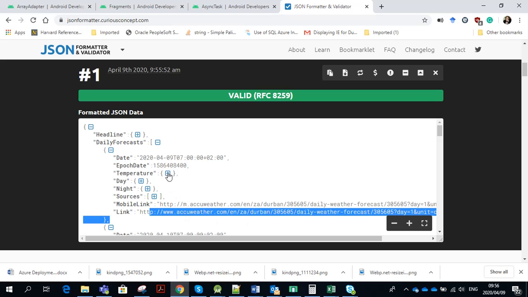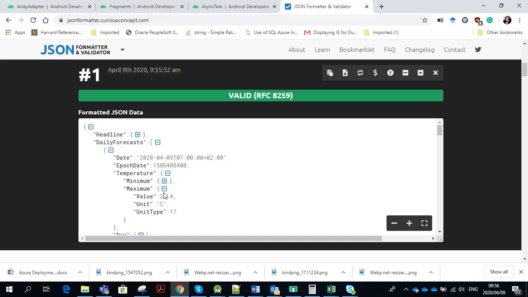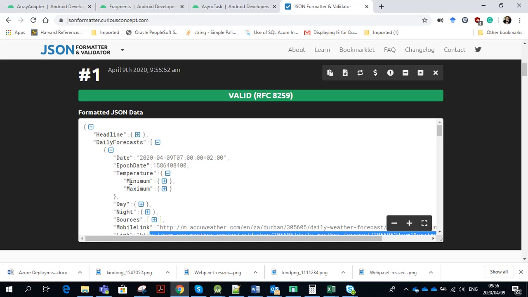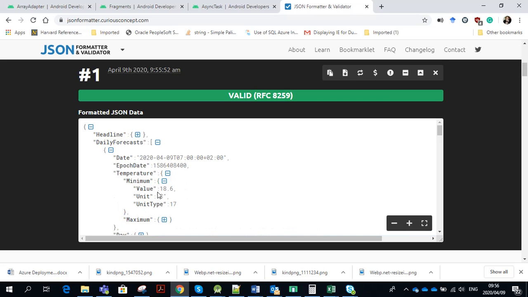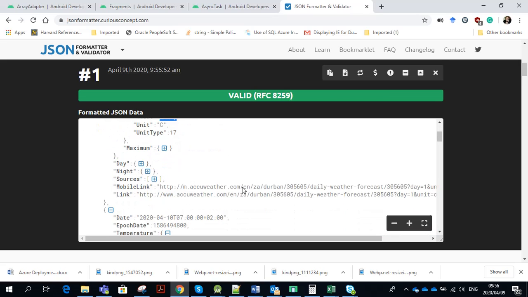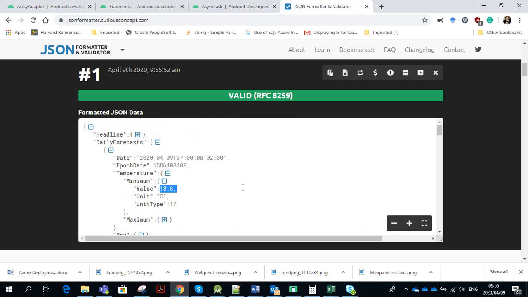If we click on temperature, we'll see that temperature contains an object for the minimum and the maximum values, and inside the minimum is the actual value. And this will be there exactly 5 times. So this is Durban's weather for today, which, if you would want to know, is pretty crap.